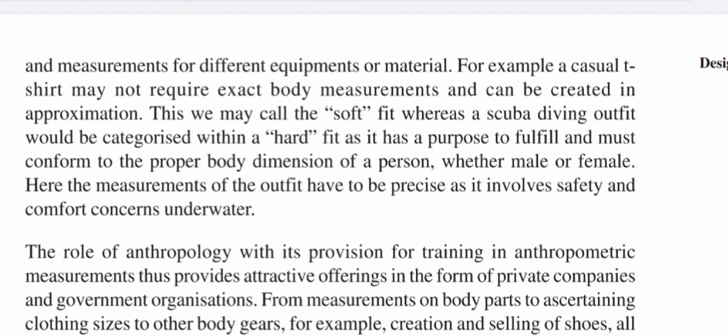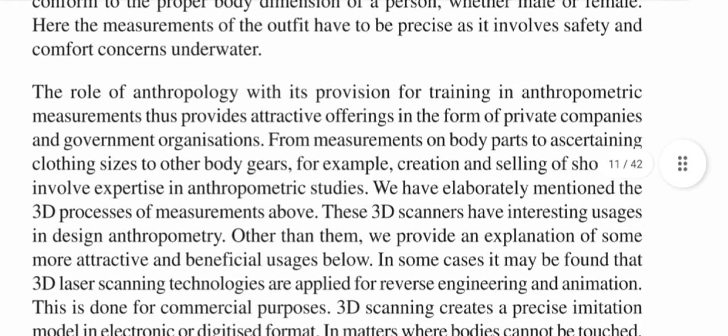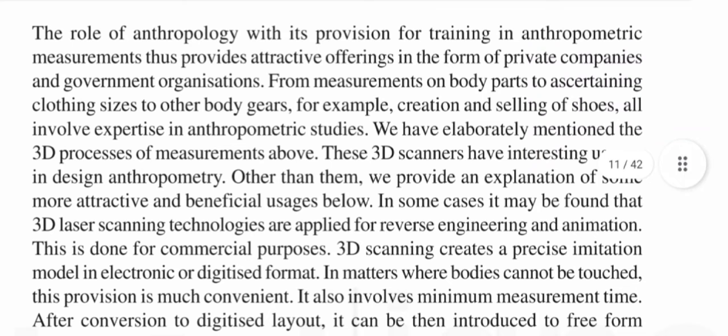Here the measurements of the outfit have to be precise as it involves safety and comfort concerns underwater. The role of anthropology, with its provisions for training in anthropometric measurements, thus provides attractive offerings in the form of private companies and government organizations, from measurements on body parts to ascertaining clothing size to other body gears. For example, creation and selling of shoes all involve expertise in anthropometric studies.